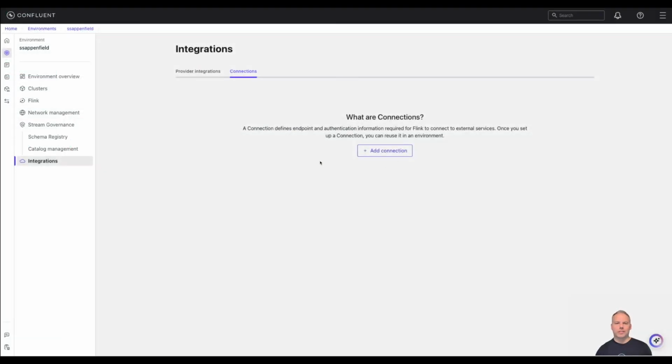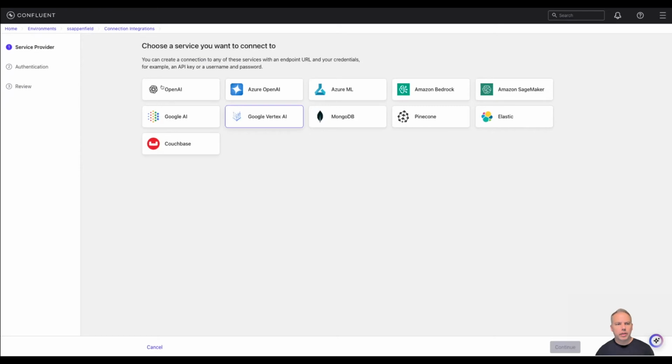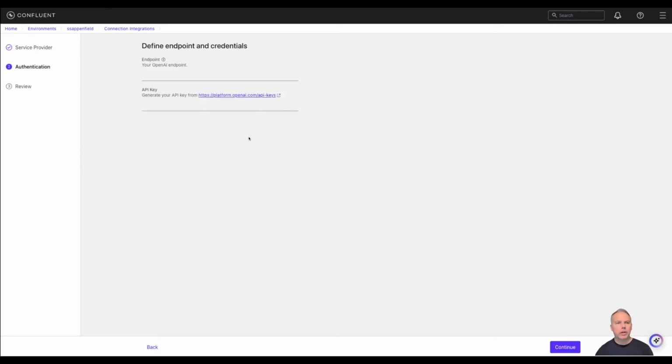First things first, let's create that connection. If you want to, go to your environment and click on integrations, and then click on connections. Notice I don't have anything here, so let's click on the plus add connection button. I'm going to work with OpenAI, but you can do other models if you want. Let's put in our OpenAI information. Let me put in my endpoint.